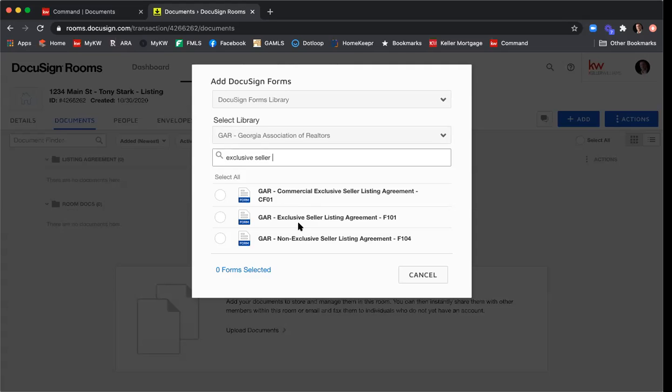I have a commercial, exclusive, and non-exclusive. Now I want to use the F101 because you can search F101 in that search bar. So I'm going to select this, and now it updates this bottom left-hand number to say 1 form selected.